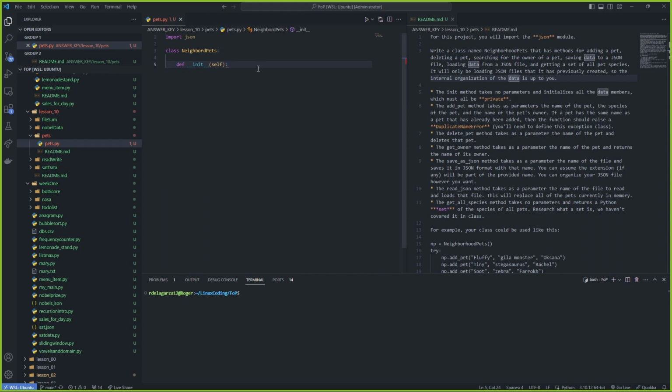Yeah, that's a nice one. We can do pet dictionary. So we'll do self dot underscore. We'll make it private. We'll say all pets and we will assign that to dictionary, right? And we do dictionary. Why would we choose dictionary over a list over anything else?